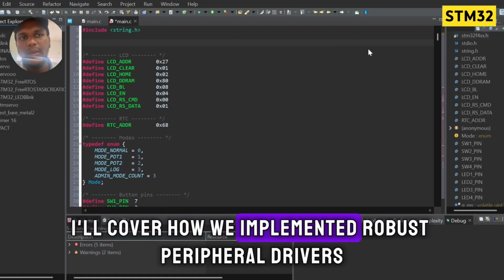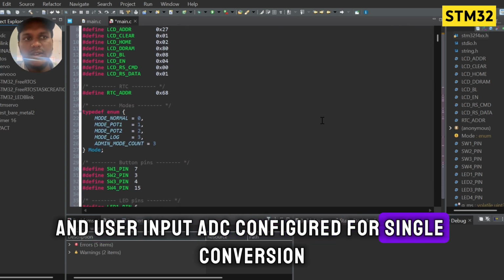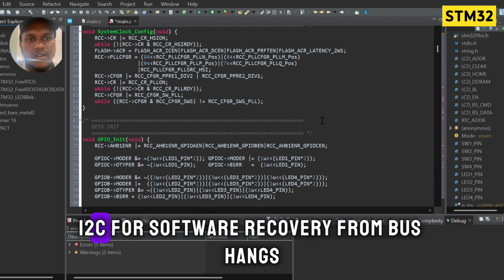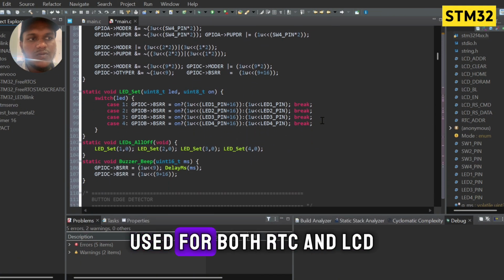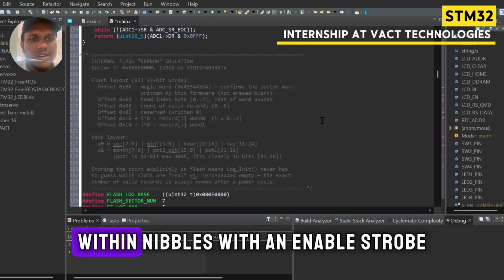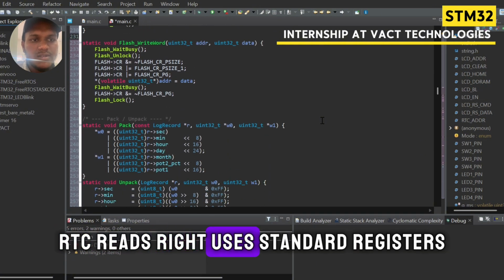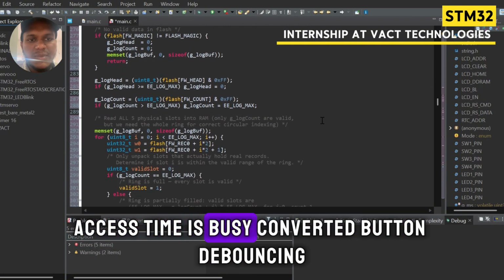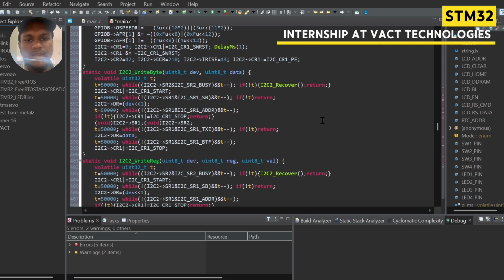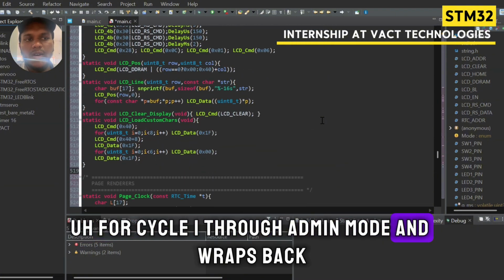I'll cover how we implemented robust peripheral drivers and user input. The ADC is configured for single conversion with 3-cycle sampling and reads both pots on demand. I2C has software recovery from bus hangs and is used for both the RTC and LCD. The LCD uses 4-bit mode with backlight control, sending nibbles with an enable strobe. RTC reads and writes use standard register access, and the time is BCD converted. For button debouncing, there is a finite state machine per switch with a 30 ms stable time. SW1 cycles through admin mode and wraps back.